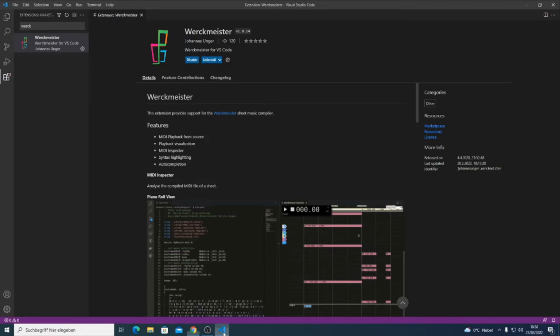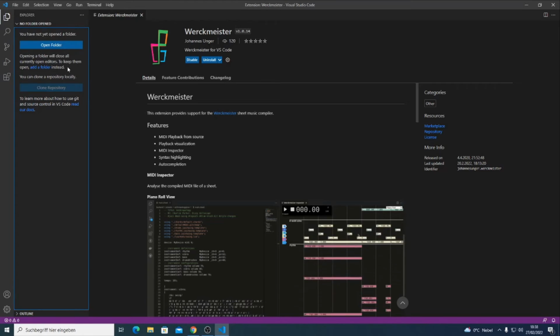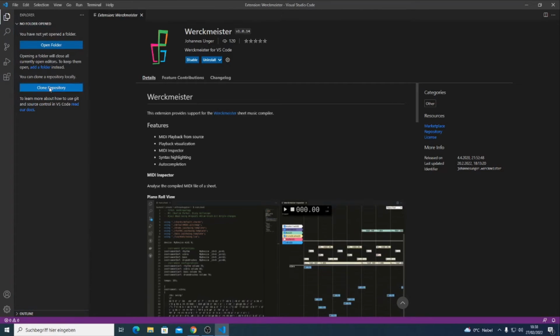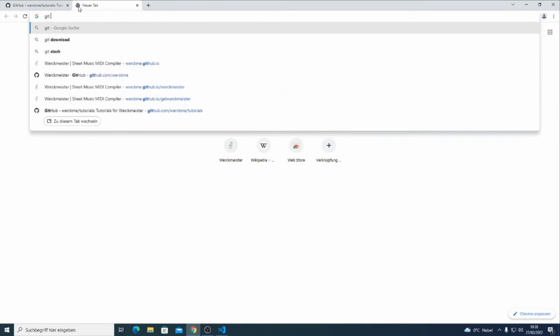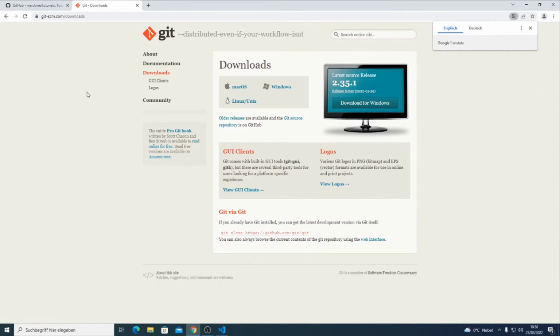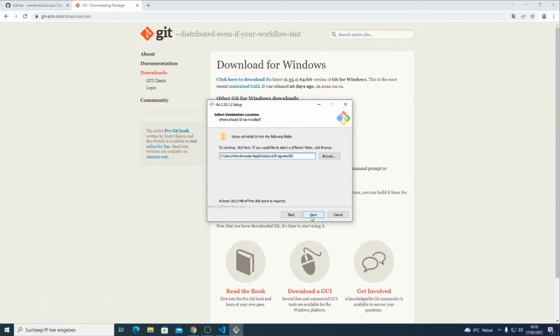Go back to Visual Studio Code. And if the clone repository button here is grayed out, you need to install Git first. So if you search for Git Windows, you will find this link here. Open the link and download Git for Windows. The installer will ask you a lot of questions. I choose here the default setup.